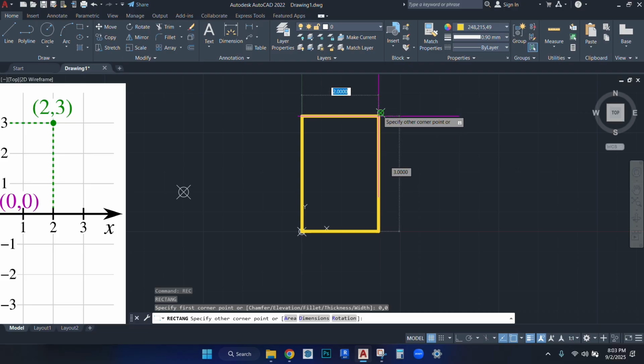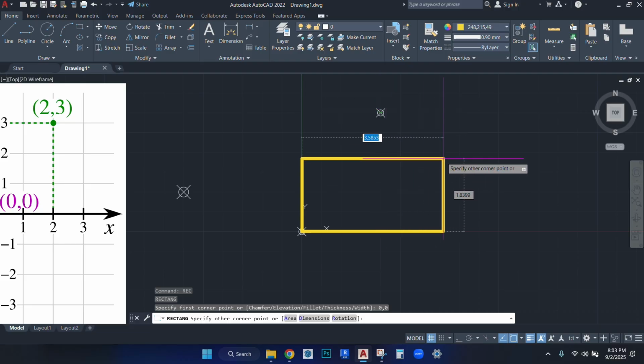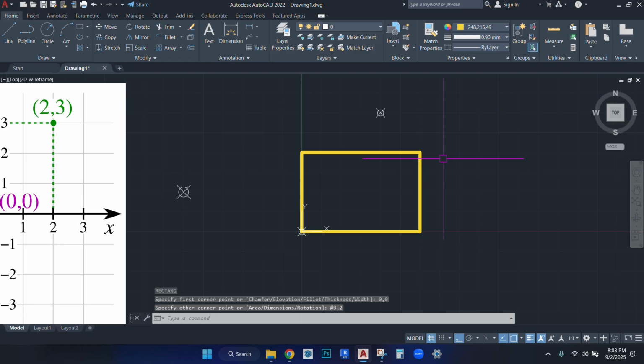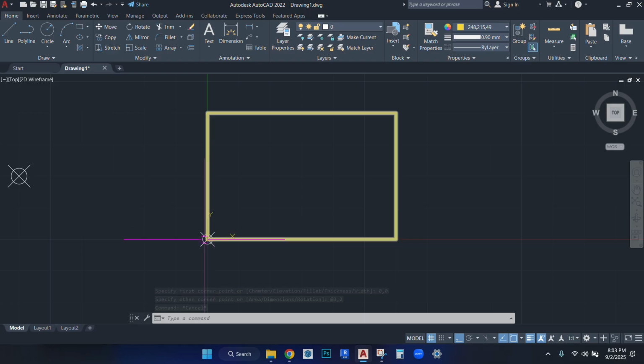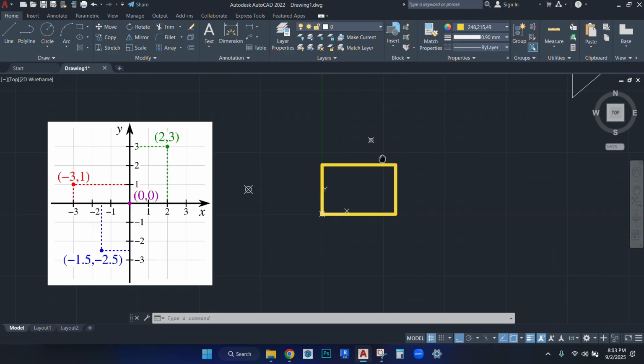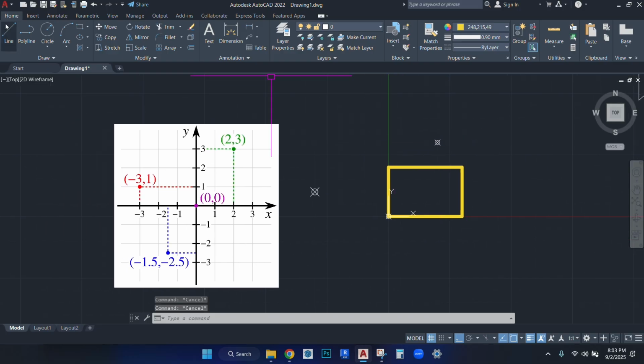Now this is 2, 3. This time let's try and switch it. I want my x value to be 3 and my y value to be 2. That's it. Which means, just to review, the first point is 0, 0, and this point here is 3, 2. So this is 3 units, and this is 2 units.